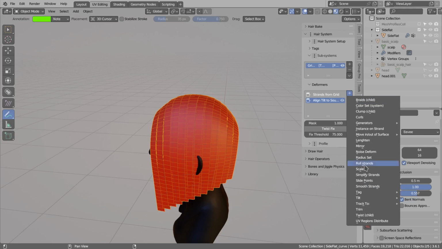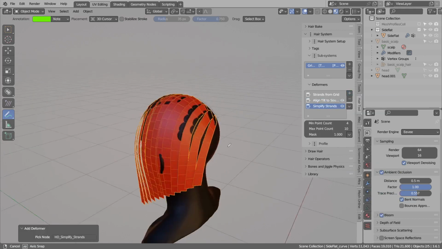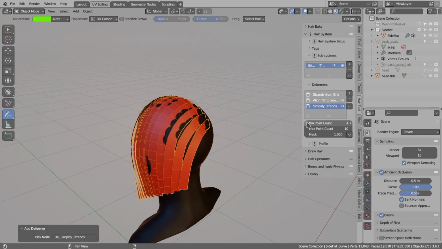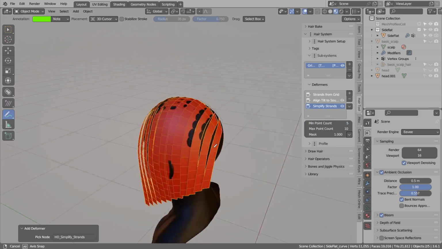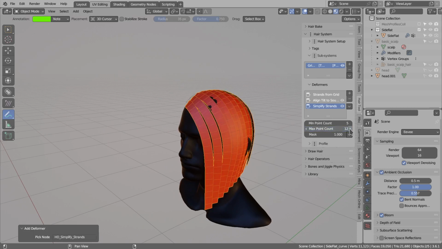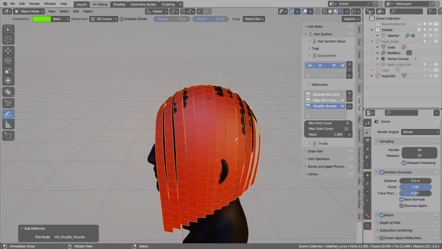Now I will add the Simplify Strands Deformer. It is very simple. The way it works, it will assign the minimum point count to the shortest strands, and it will assign the maximum point count to the longest strands. You can use this to optimize the poly count in your hair.